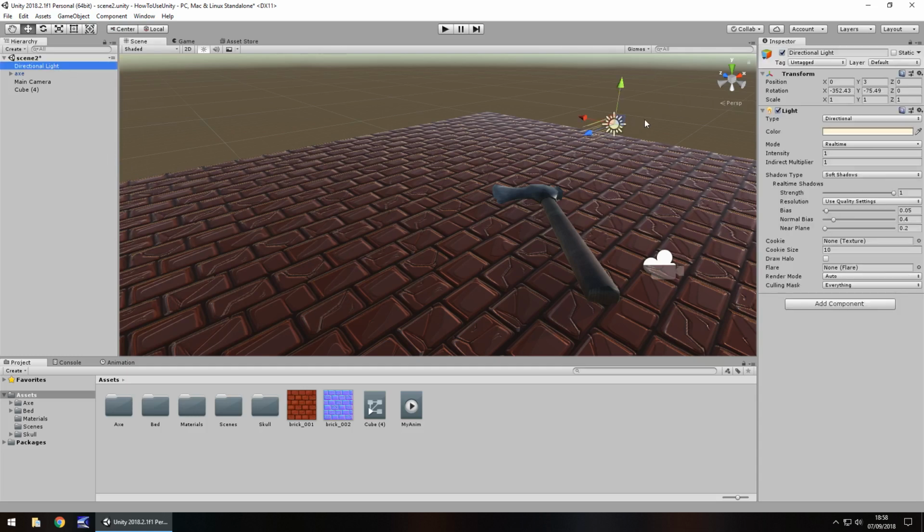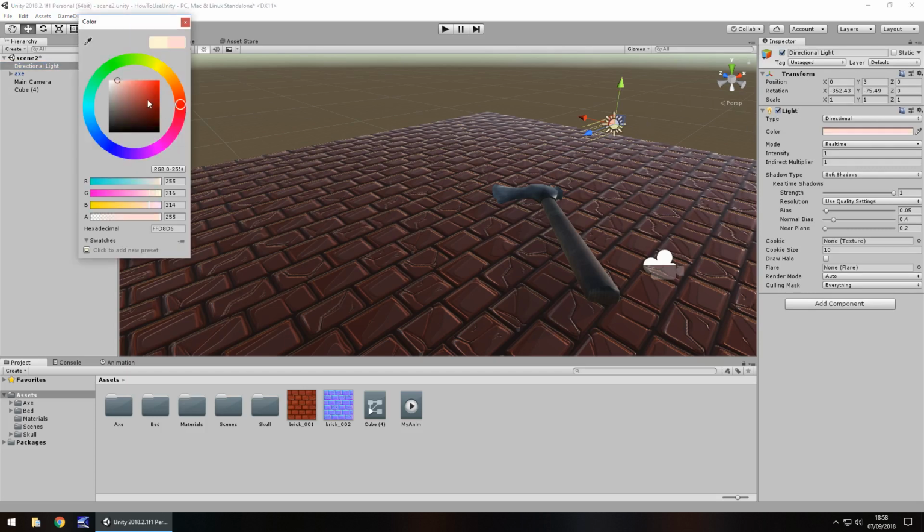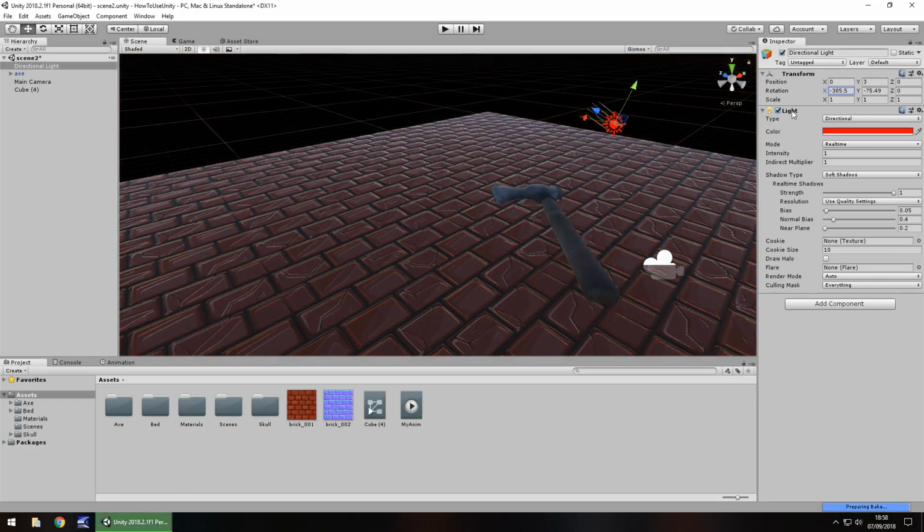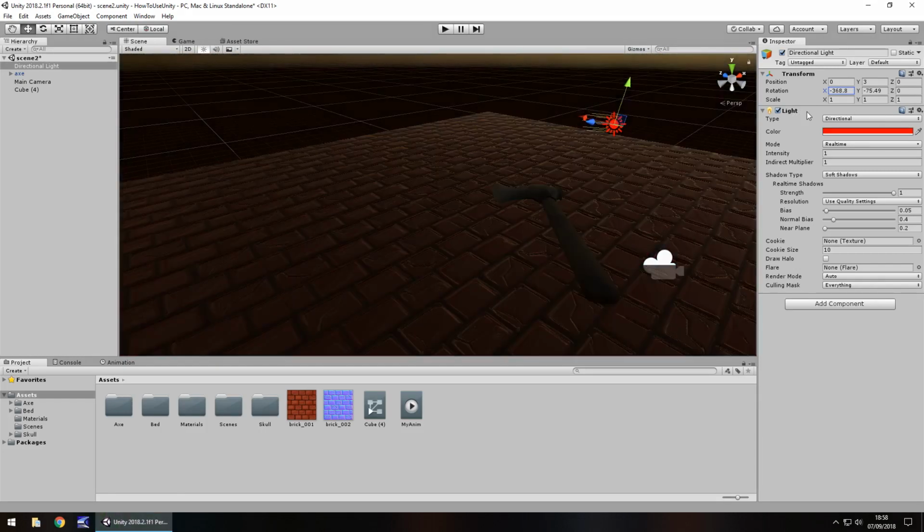What directional light does is illuminate the entire scene in the given color that you have. So you could literally change the color to a kind of red color, and you can see the tint here changes to red. Changing the rotation also changes how the light looks. If you have very minimal rotation, you're not going to get much light, as you can see right here. You get a dark, eerie kind of look.